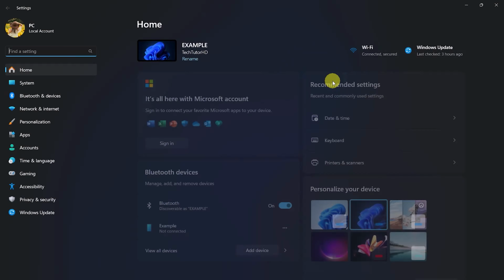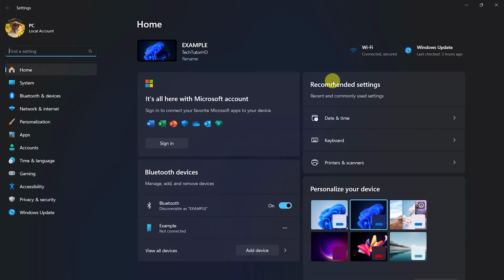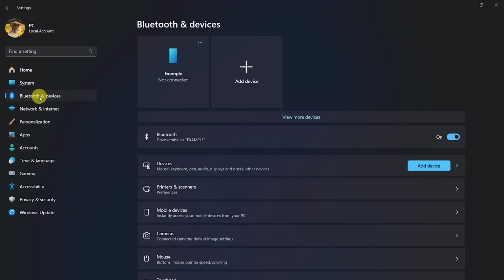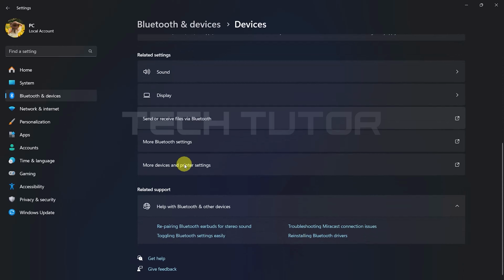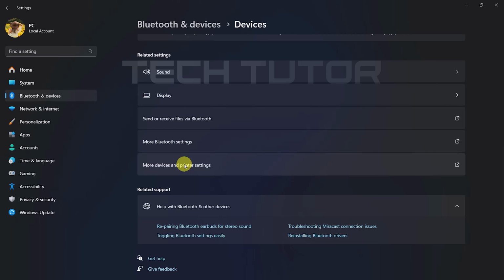Now that you're in Settings, you'll notice several options listed on the left side of the window. Here, select Bluetooth and Devices. On the right side of this section, you'll see various options. Click on Devices to proceed. Next, scroll all the way down until you reach the bottom of this page.